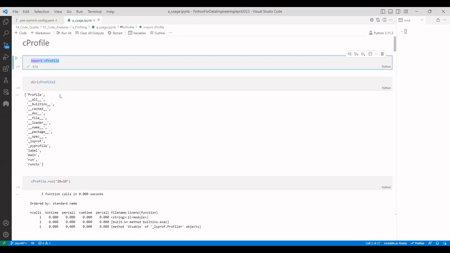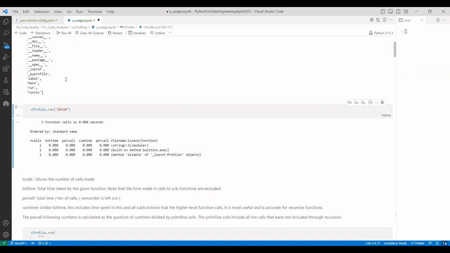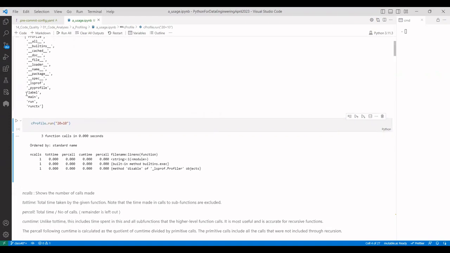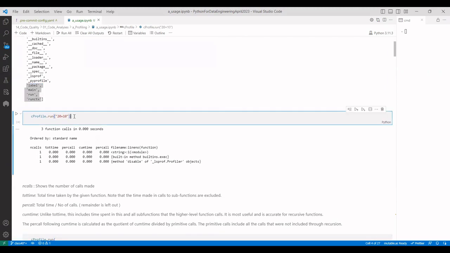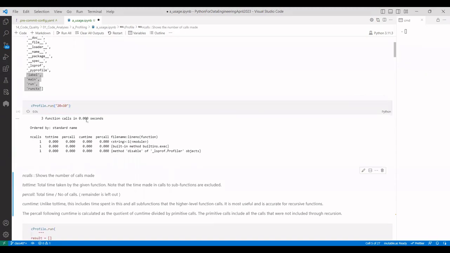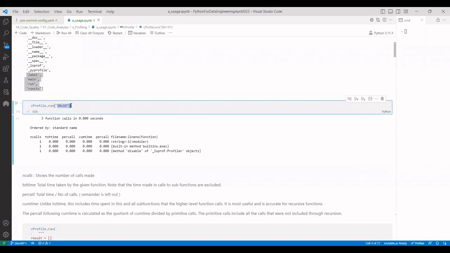What is this module about? This module is about very basic functionality. It will have only three functionalities here: label, main, run, run ctx. Main, run and run ctx are the useful ones. If you have anything, we can run it. It will pass to the eval function and execute. See, in this case, I have an addition. How many calls were happening? It is saying totally 3 calls were done, in 0.0, a very small fraction of seconds.